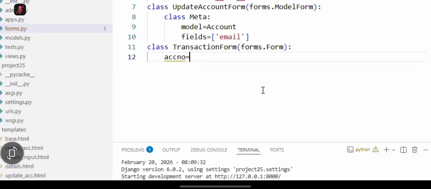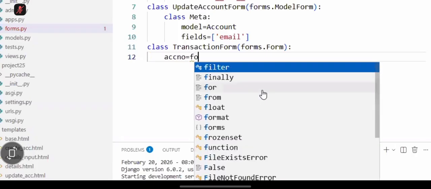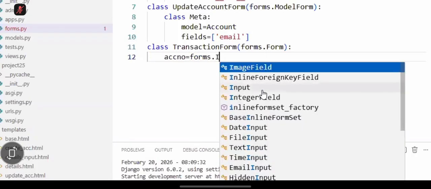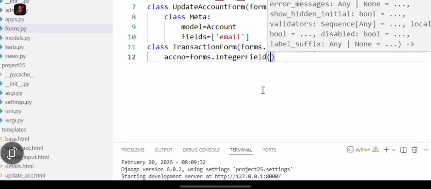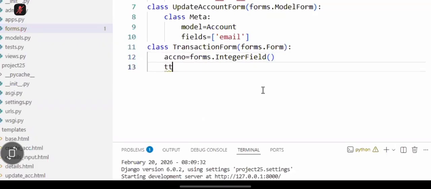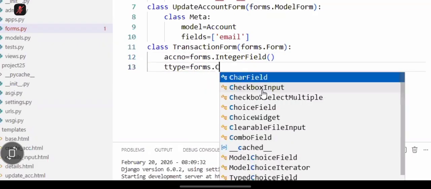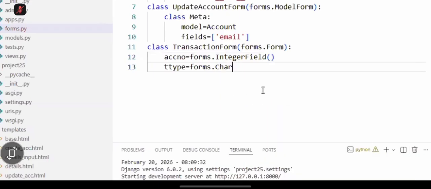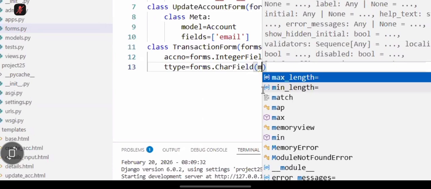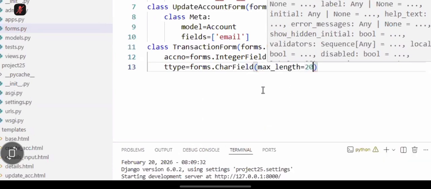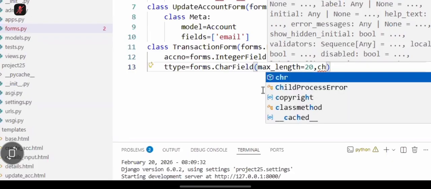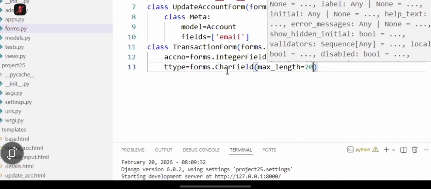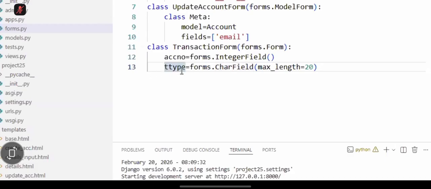Then I'm creating one field. The name of the field is account_number, and it is forms.IntegerField. The second one is transaction_type, which is forms.CharField, and you need to define the maximum length, I just gave a maximum length of 20. Transaction type is a character field.